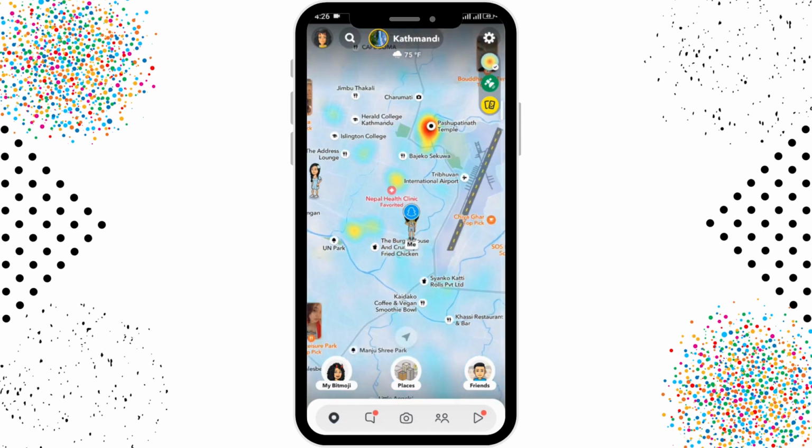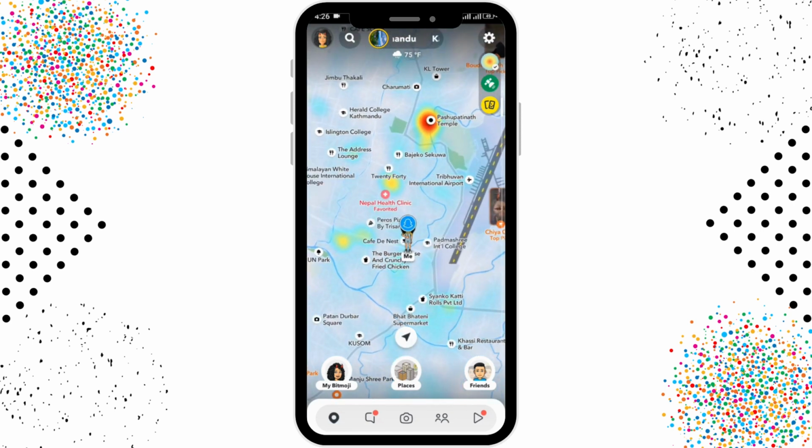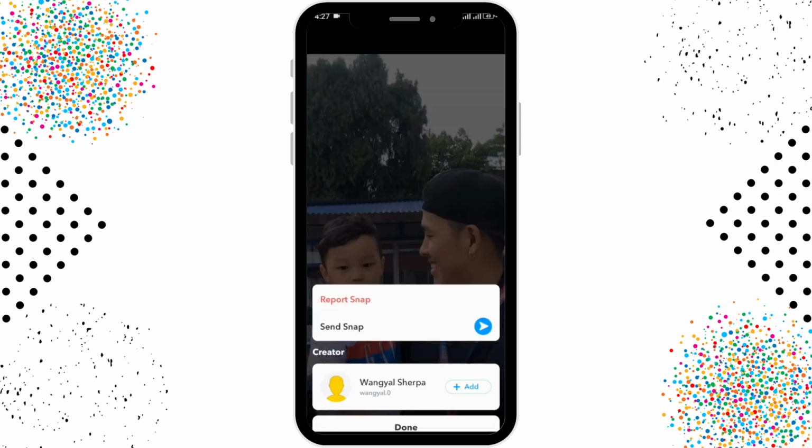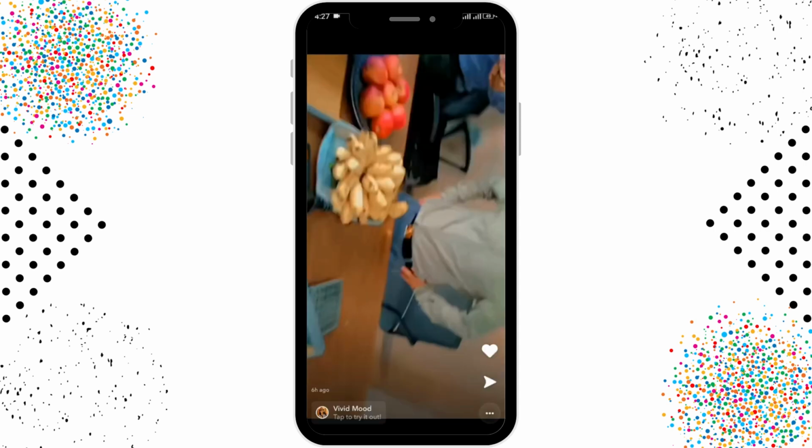So here you can see my location right now. So in order to find the person nearby me, you have to tap on the location option that has been displayed at the upper middle section of the screen. You have to simply tap over there. And from over here, all the people near me who have shared their story will appear over here. You can see.